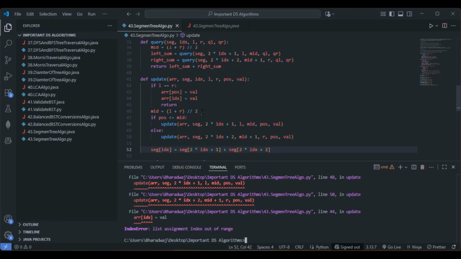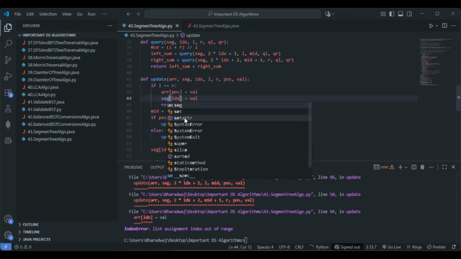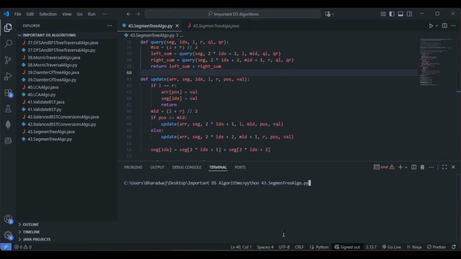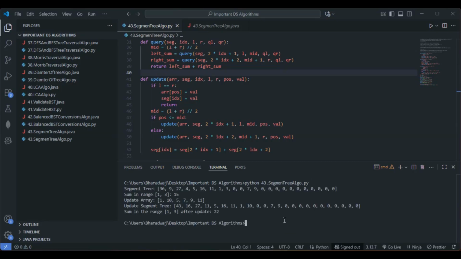It is within the update, right? Just give me a second here. What we are doing here, if left equal, oh, array of position, yeah, this is fine. Array of position I have considered. Oh, this one is not array of index, man. This one we have to consider segment of index, right? So let me clear the screen here and run this one again. Yeah, now we are getting the output.